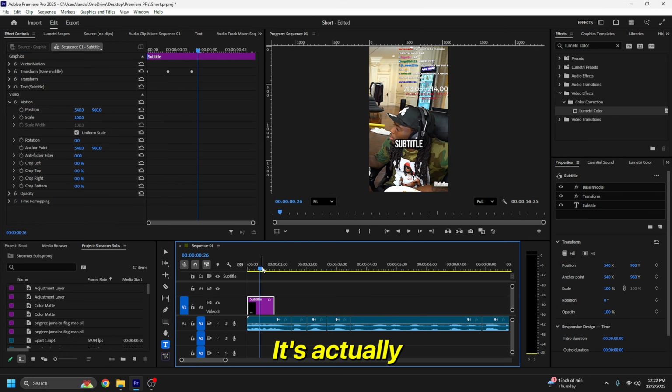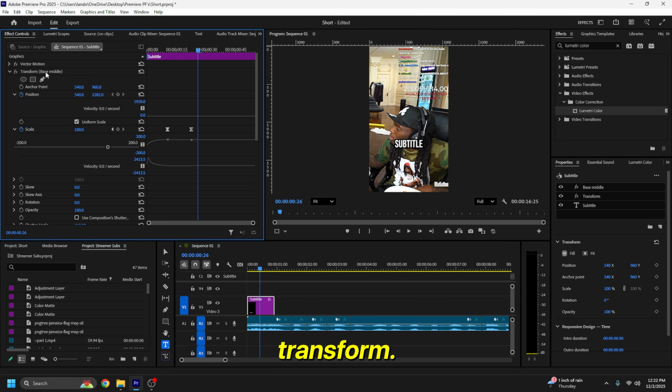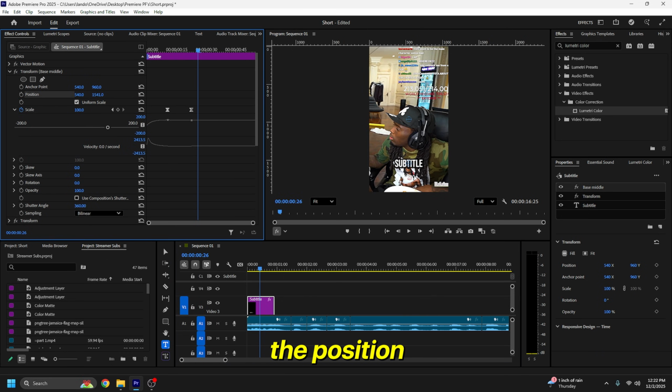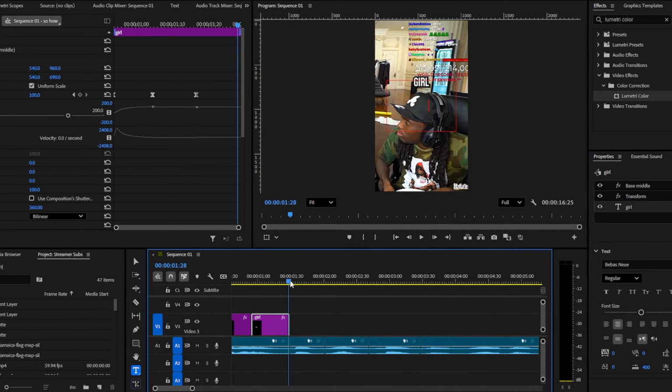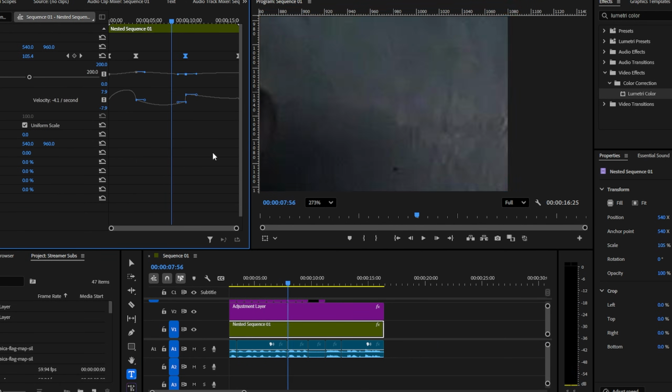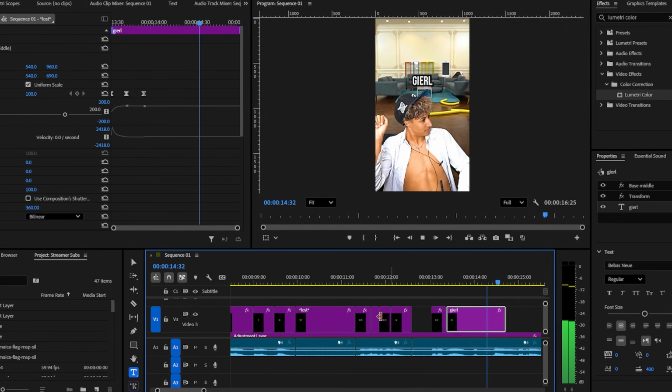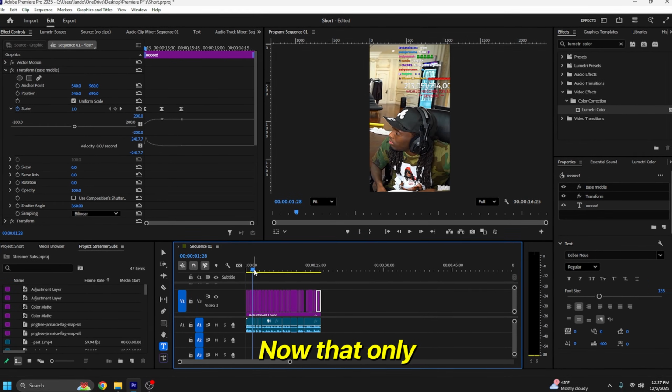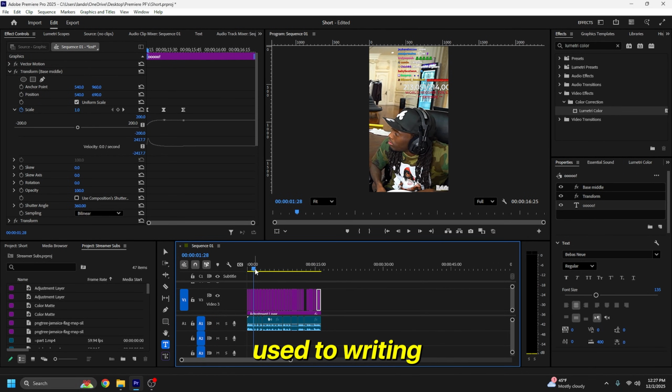To fix that, it's actually really easy. Just go over here and make sure you select transform. You're gonna adjust the position of the text either below the person or above the person, whichever one you prefer. Now that only took me a couple minutes, and when you get used to writing subtitles, it gets really easy.